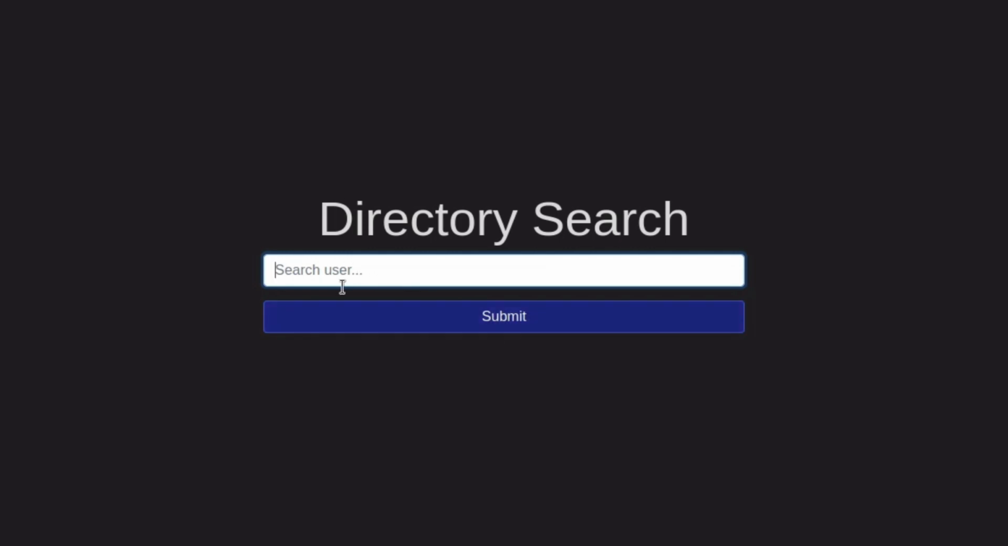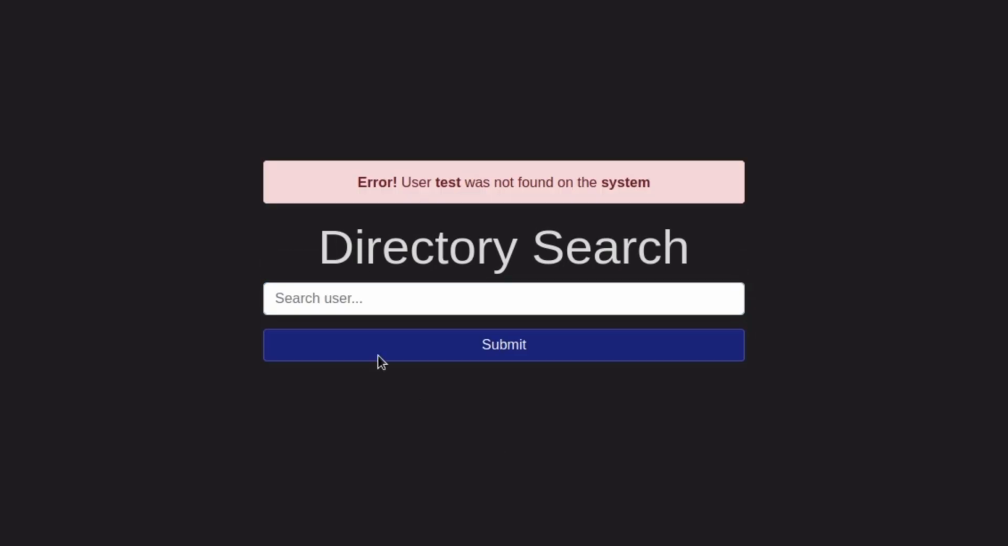So let's type, for example, test. Click on submit, and we get an error: User test was not found on the system. Now, what does this tell us? If we go back to our theory video of HTML injection, we remember that if our input that we specified reflects somewhere on the web page, we can try and test for HTML injection, and our test was reflected here.